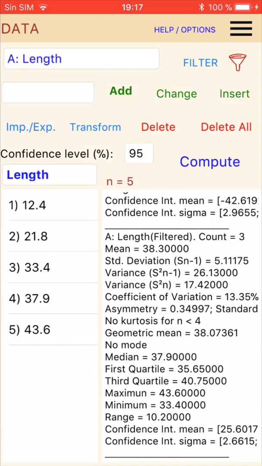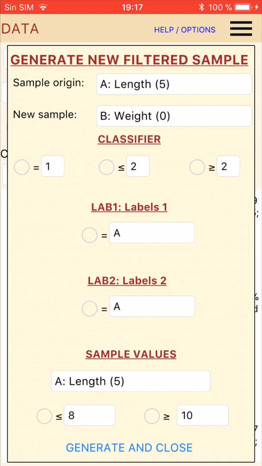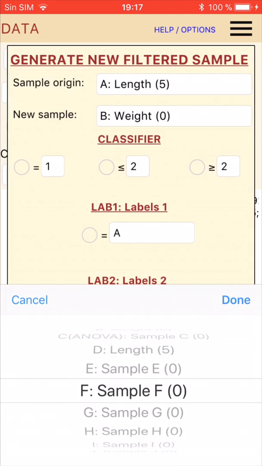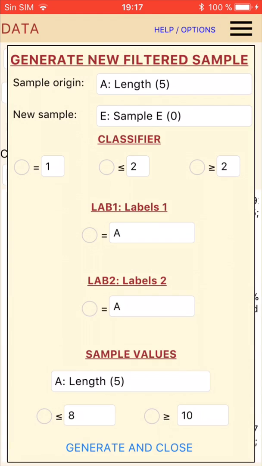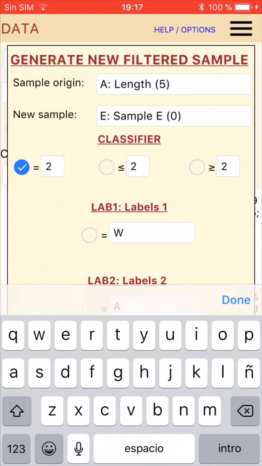So let's go back to Data menu. And well, now I'm not going to explain all the options in the Import Export menu, because otherwise the video will be very long. But there is an interesting option, the last one, Generate New Filter Sample. So imagine that I want a sample only with the content from sample A, but only for women. So what is the sample origin? Length. We click length. What is the new sample? We choose an empty sample, for instance A. And now we apply a filter. Filter could be, if we want women, this one or this one. It's the same.